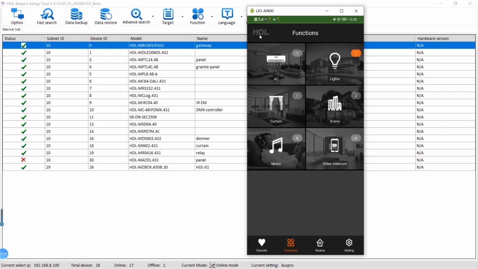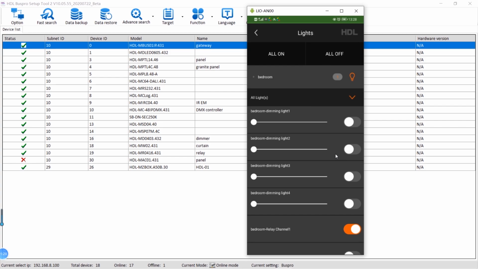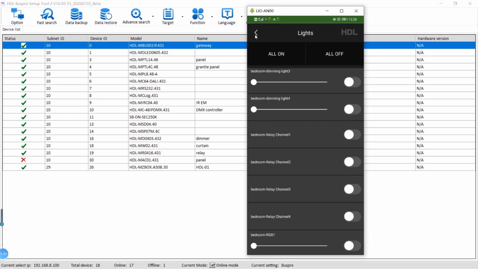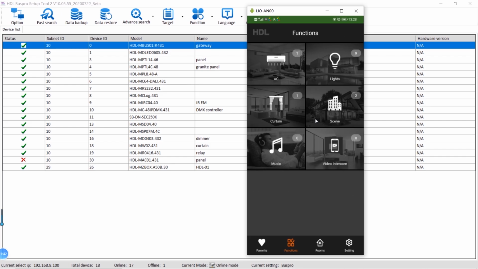This is in the remote connection. So I can check which light is turned on now. Go here, the bedroom, the relay channel 1 is turned on now, and I can turn it off. For example, turn off. My light is off now. Okay, if you want to control the curtain or control the AC, no problem. This is for remote control.